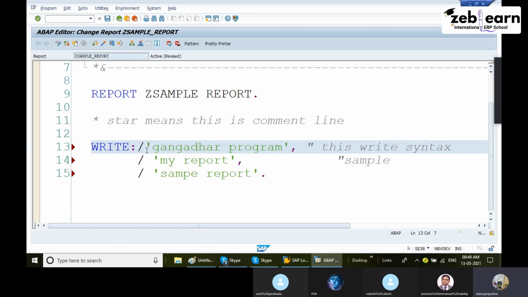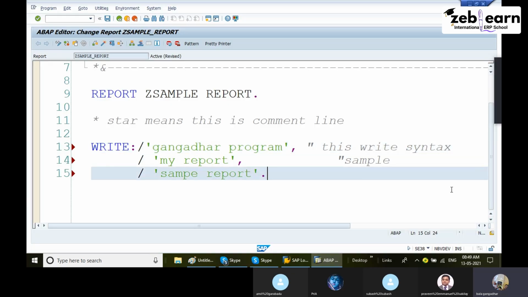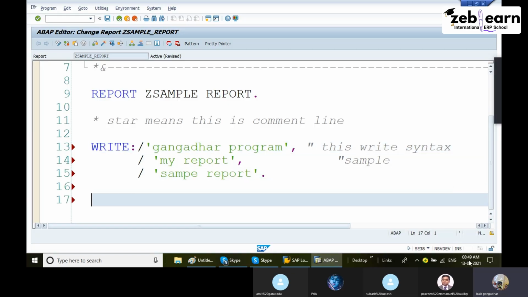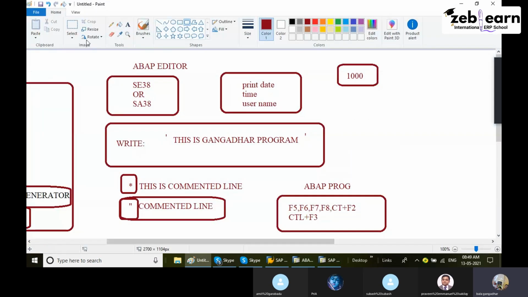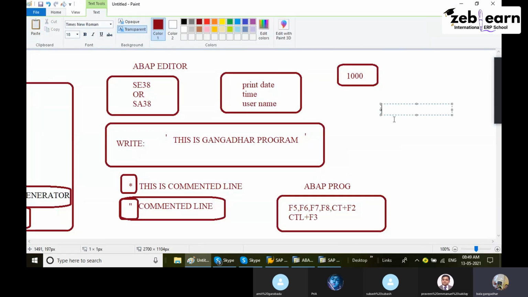Next, write, then slash, next line, comma, next line it is going, double quote is nothing but just a commenting line. Now I can write another write, today's date I am printing. If you want to print the date, SAP has given one default structure, SYST, the default structure name.